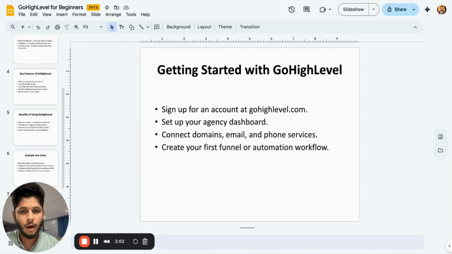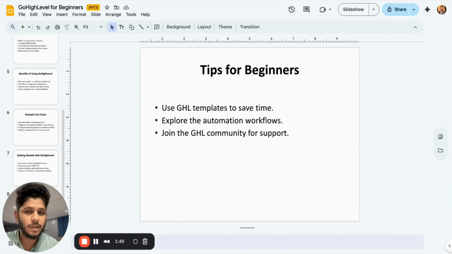So as a beginner, how will you get started with GoHighLevel? Simply sign up for an account at GoHighLevel.com. You can also do a free trial and set up an agency dashboard. You can connect your domains, emails, and phone services. You can create your first funnel or automation workflow. But as a beginner, what exactly can you use in GoHighLevel to start with? First of all, when you sign up for GoHighLevel, you will see a lot of tutorials and a lot of options.